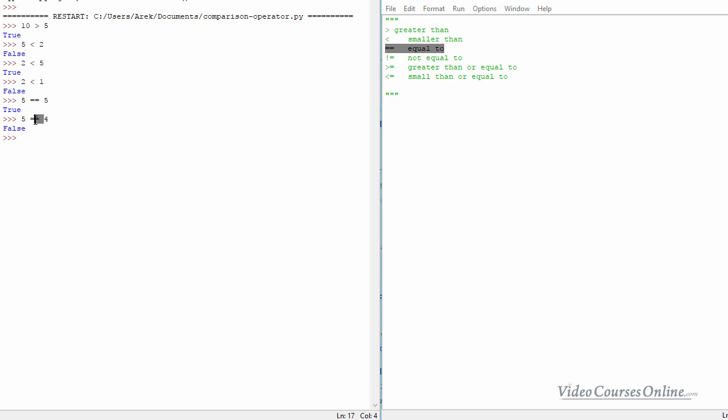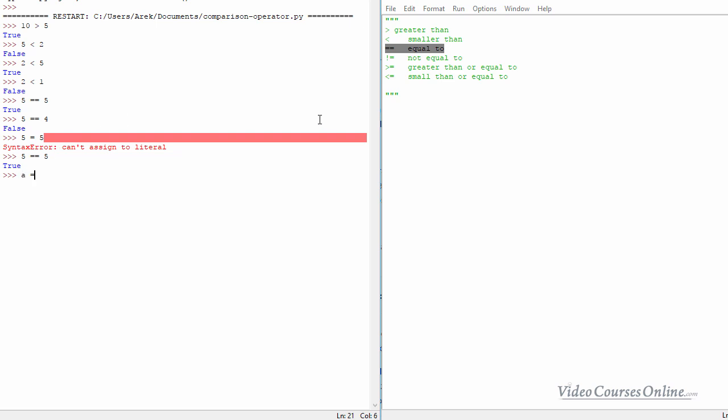The important thing that you need to notice here is that we are using two equal signs, because you cannot do something like that. This sign is used for assignment. Remember about it, because this is a very common mistake made by beginners. So in order to check if something is equal to something else, you need to use what? Two equal signs.